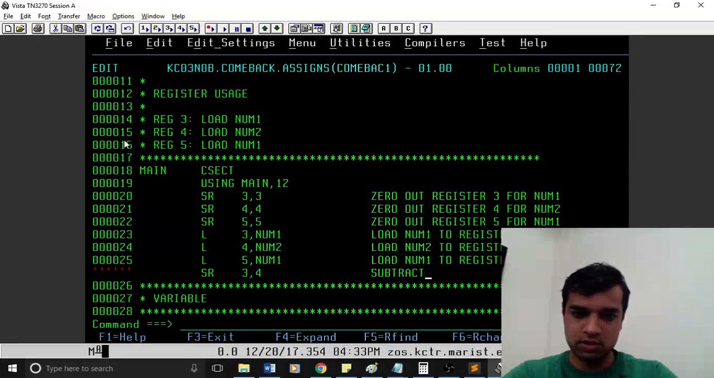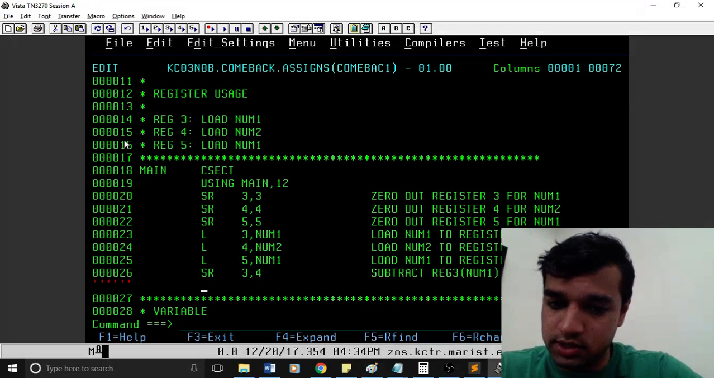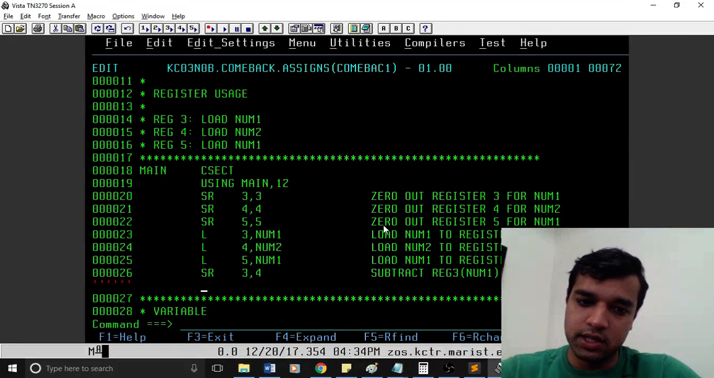Subtract register, reg 3, which is num1. And like I said, be as detail oriented as I showed you in this example.